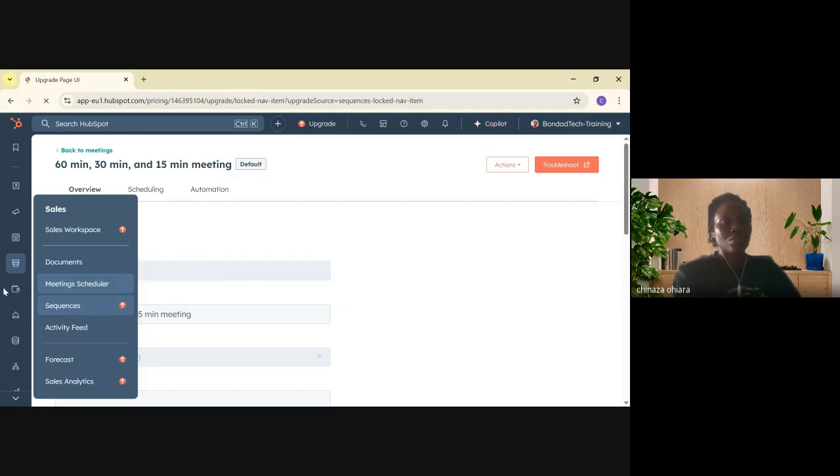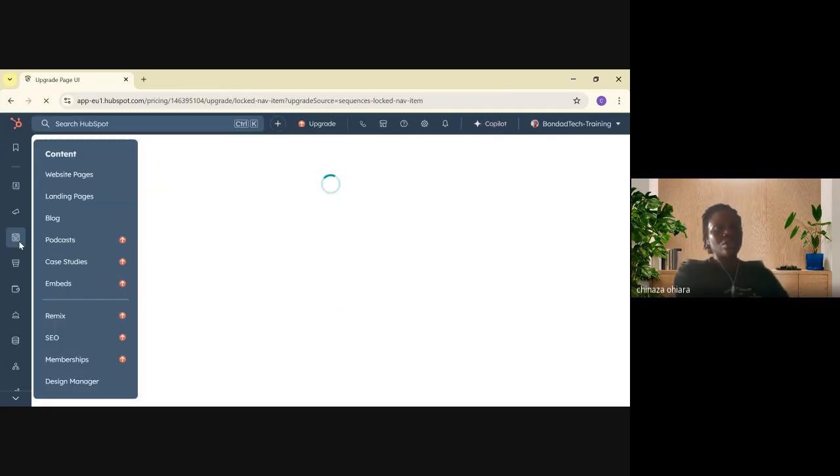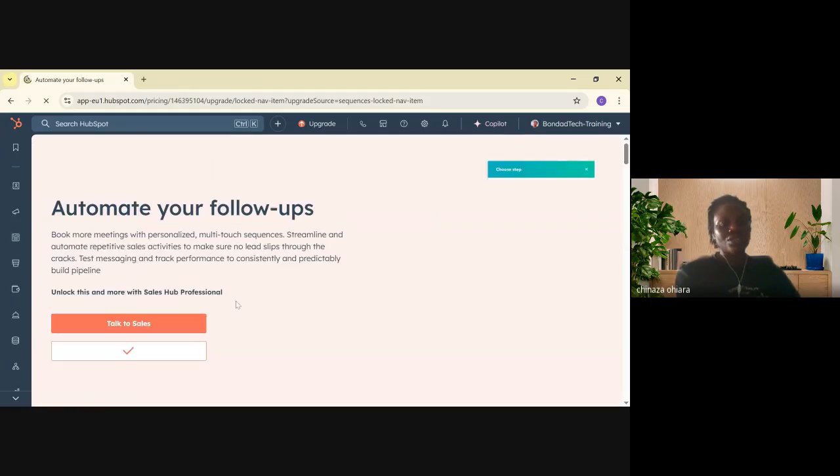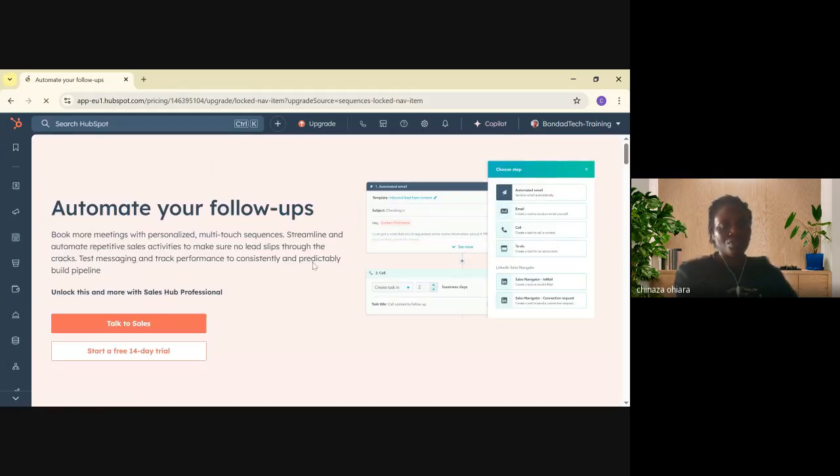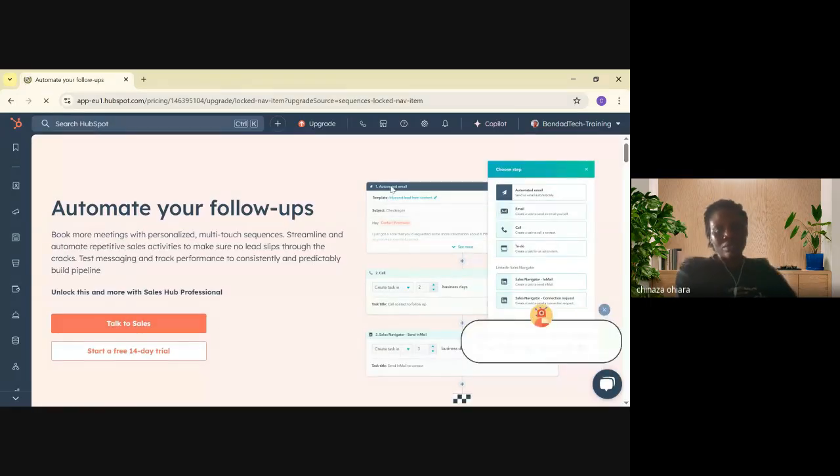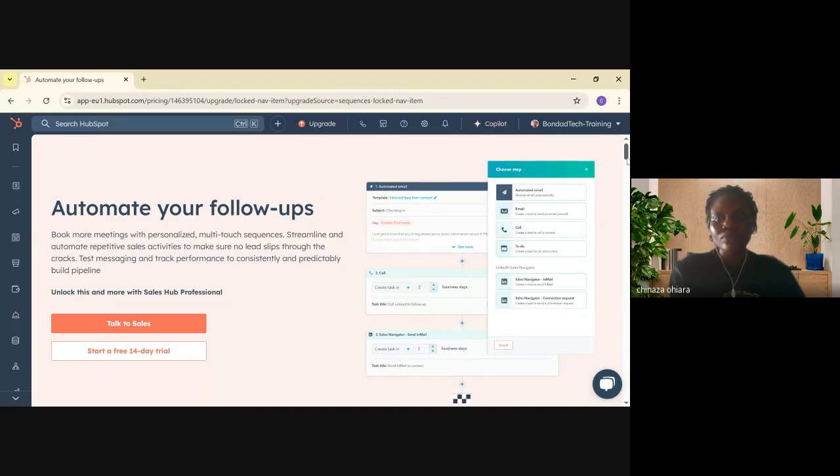So we've talked about sequence before. We've talked about it before today, but in case you don't remember, it's how you create your email or your outreach. You can decide how you create it. You can say this is just like a template of it. This is how it's connected.